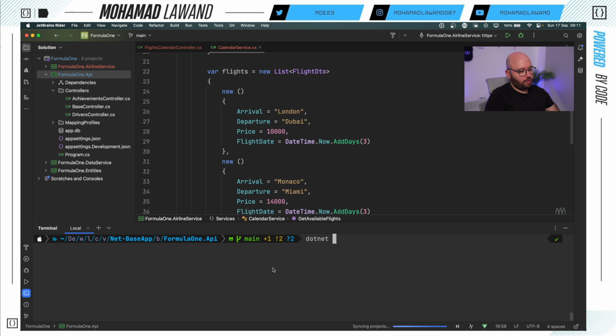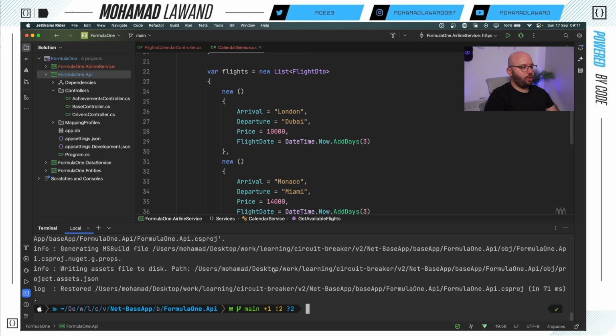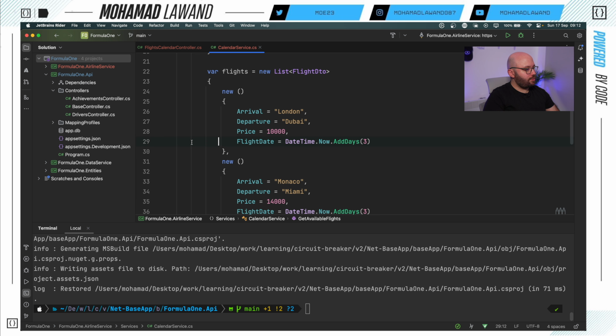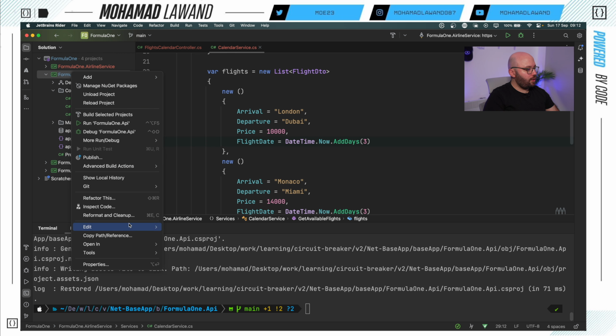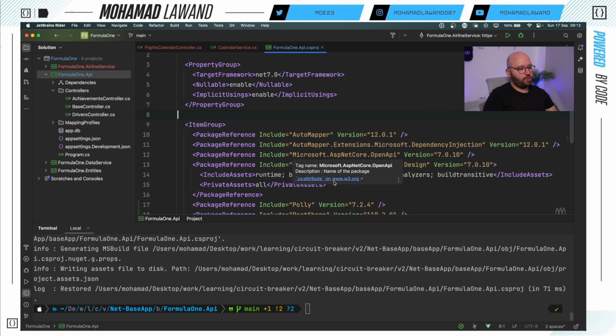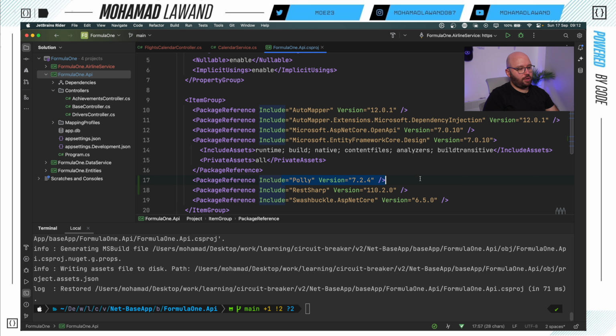.NET add package. I'm going to say it's Polly. And Polly will give us the ability to do the retry, the circuit breaker. It's a fantastic package. So if we go right now to check if it has been installed, if we go here to APIs, edit CS Proj, and we can see they have been installed successfully. We have RestSharp available and we have Polly available for us.